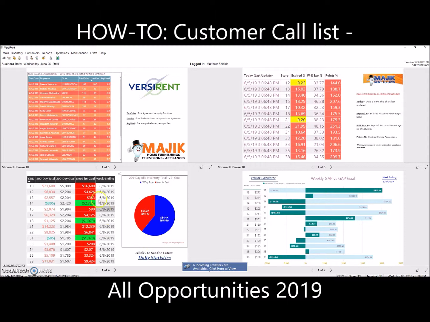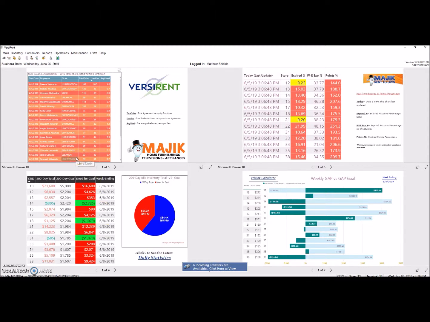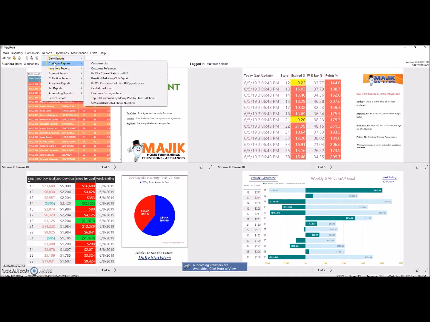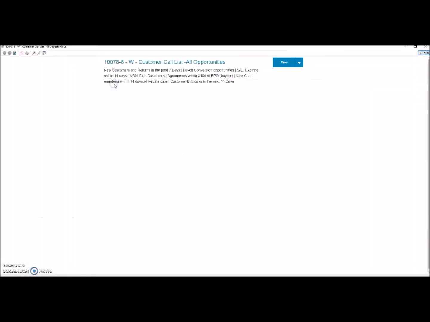So take 297, I'm going to show you how to do the call list, the new one that we've created for VersaRent. To access it, you need to be on the main screen in VersaRent. It's under Reports, Customer Reports, and it's going to be the Customer Call List, All Opportunities.